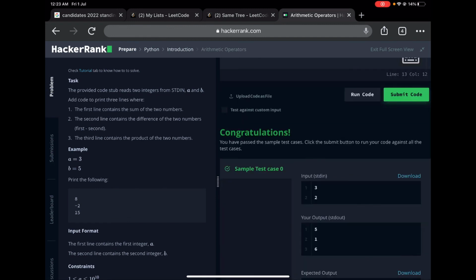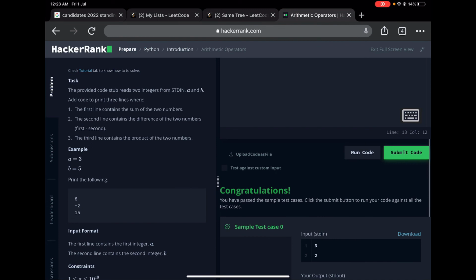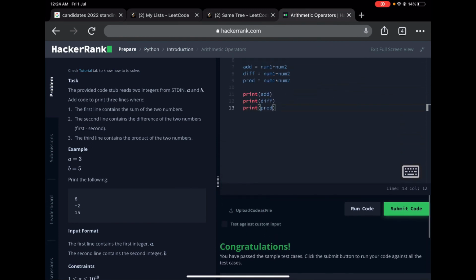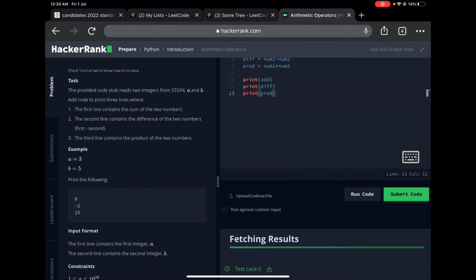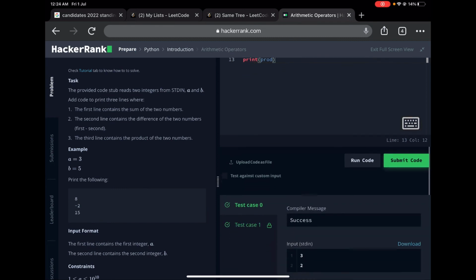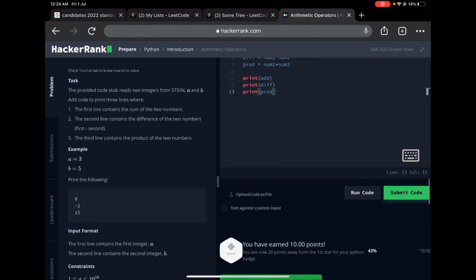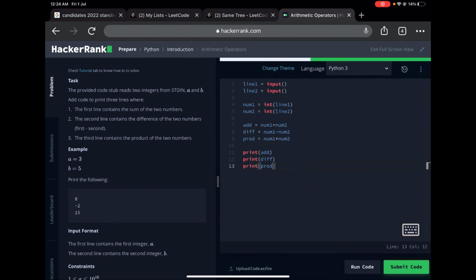Right, so it does run correctly, but this doesn't cover all the cases, just some sample cases. So let's try to submit the code to see if it works correctly every time. And yes, it does work correctly every time. All the cases are true. So that's it. That's all about this sample program.